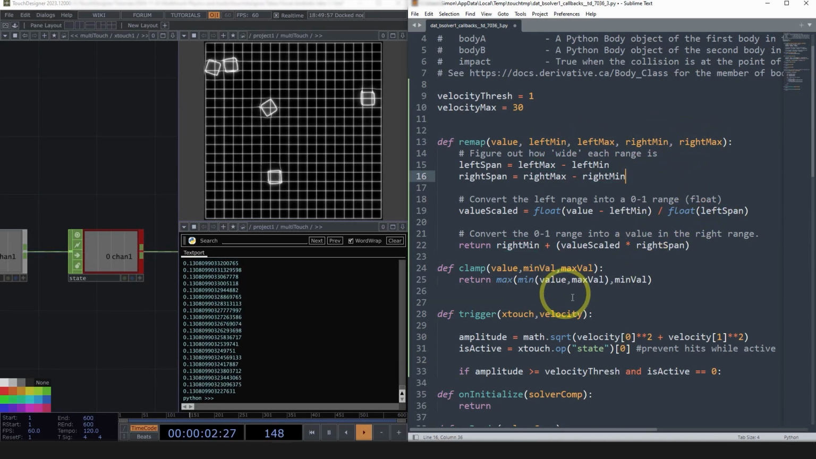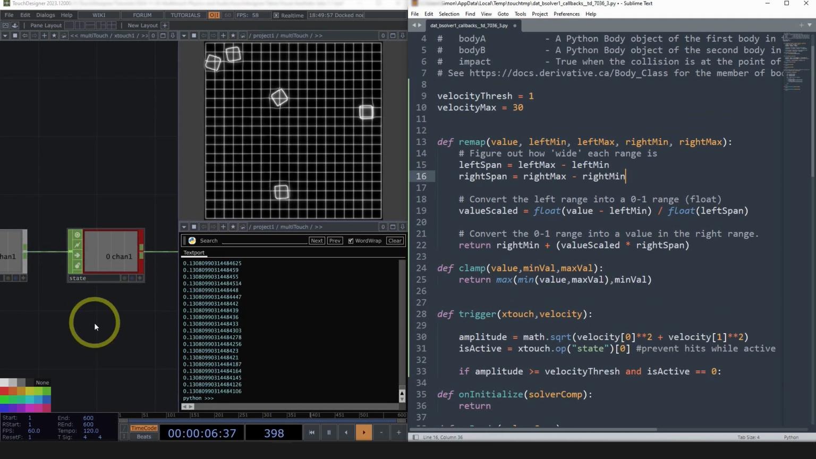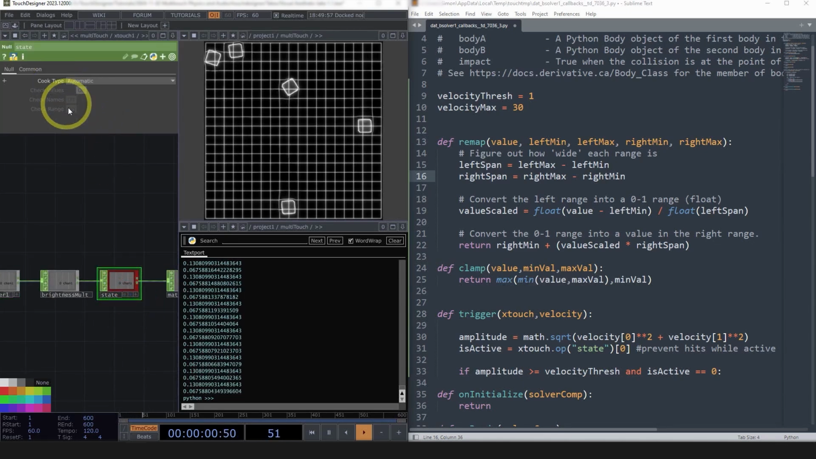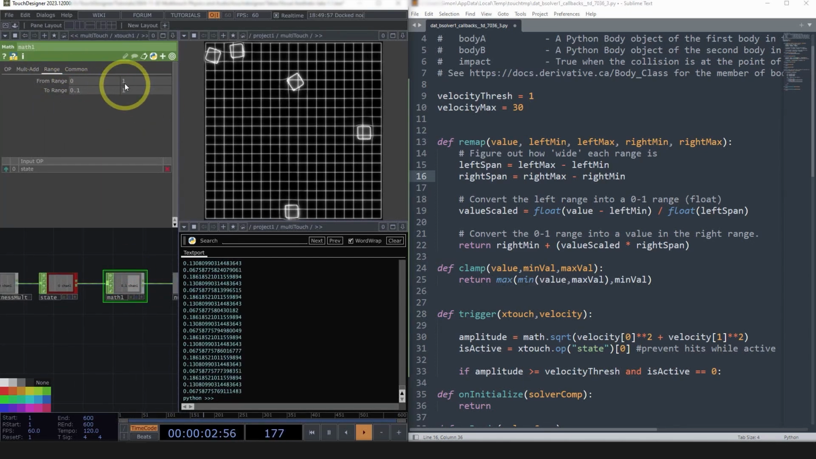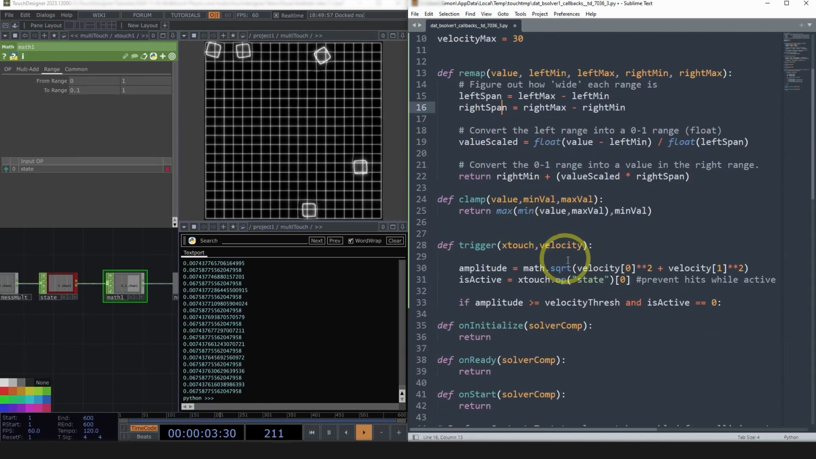So this is just a way to remap. It's basically the same as your math operator, like the range, from range to range. I'm pretty sure I actually pulled this from some Stack Overflow thread, but it's pretty handy and doesn't exist in Python. And then also just a way to clamp values as well.